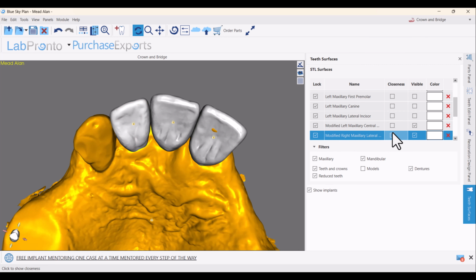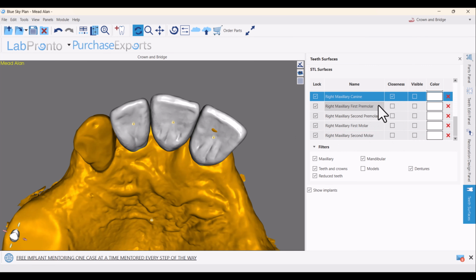Let's do the K9. Oops. I have no idea what close this means. I've never figured that out.